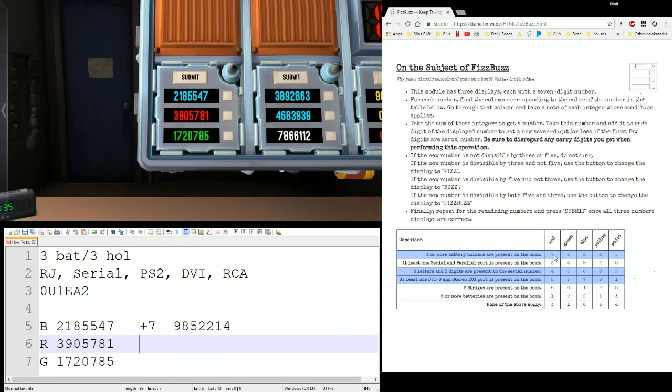For red, I'm going to add 7, 11, 13, so 3, 6, 12, 3, 8, 10, 11, 4. For green, I'm going to add 3, 8, 11, that's 1. So 2, 8, 3, 1, 8, 9, 6. At a quick glance, I can see none of these are divisible by 5, so I'm not going to have any buzzes.